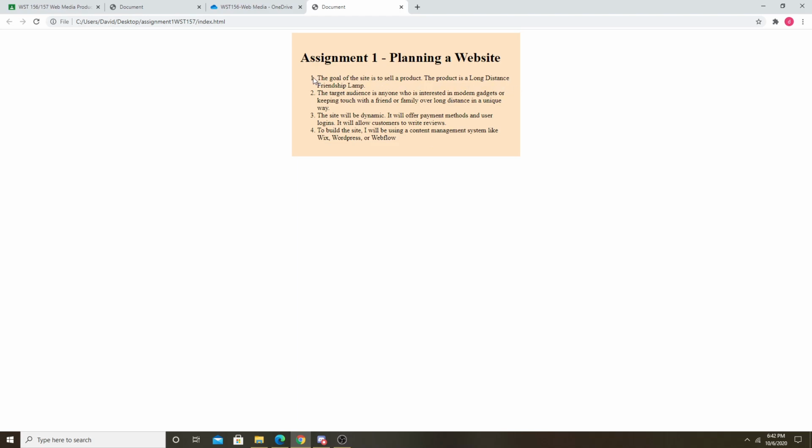So you're deciding what your website is for, and then telling me what it's for, who the target audience is, what kind of site it is. Is it going to be dynamic or static? And then what do you think you'll be using to build the site?